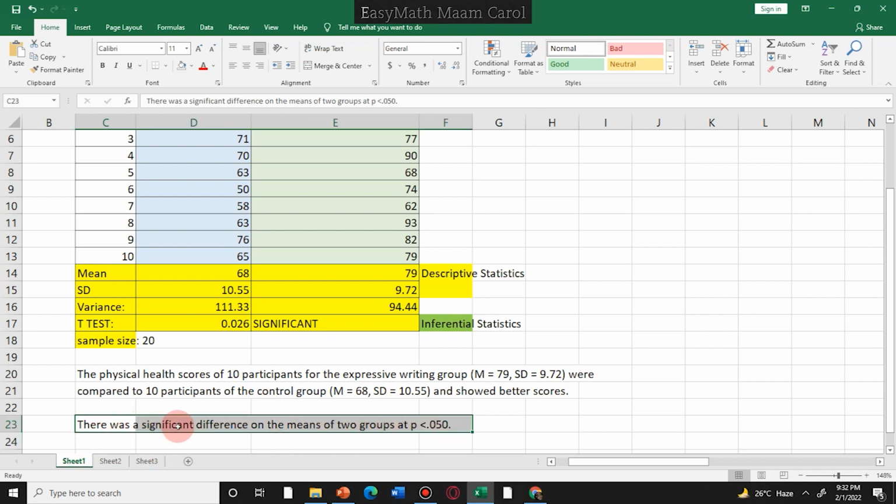Sabi niya, there was a significant difference on the means of two groups at p less than 0.050. Kasi ang comparison kasi dito lagi, ito yung standard. Okay? So, since this is 0.026, which is less than 0.050, then we say that there was a significant difference on the means of the two groups. So, yan yung ganyan. There are other ways for which you can report using APA style, but mostly yan yung pinaka-template.